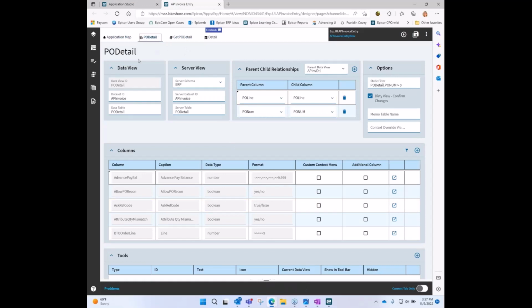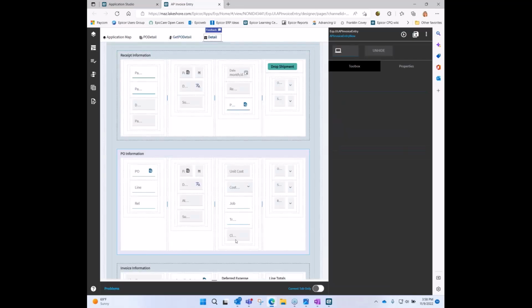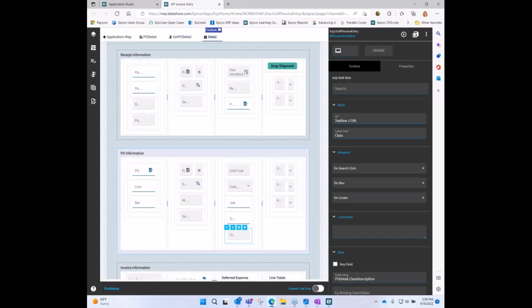Oh, okay. So I added this data view to the accounts payable invoice to get some fields for the PO detail. I joined it on the PO number and PO line, and then I added the event to fill the table. And then here are my fields. This one works when there is a PO number on the AP invoice.